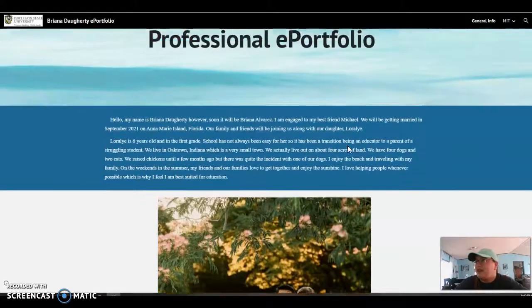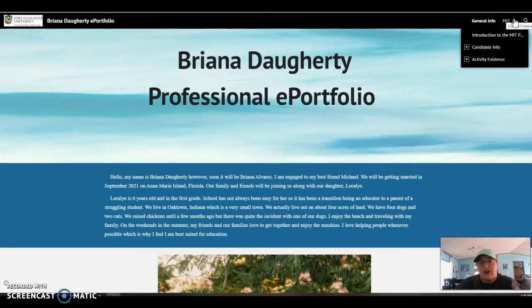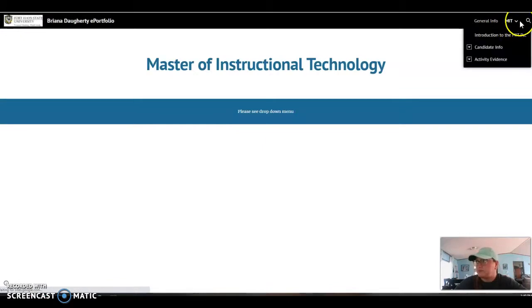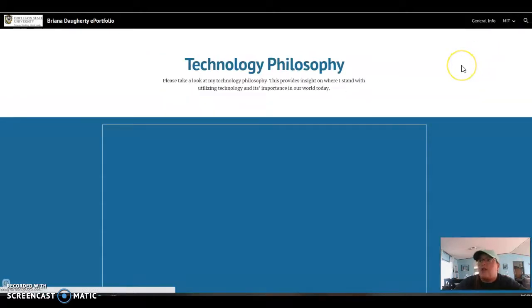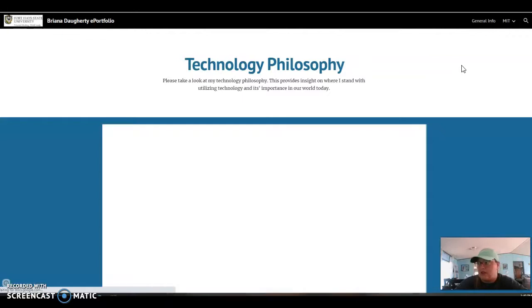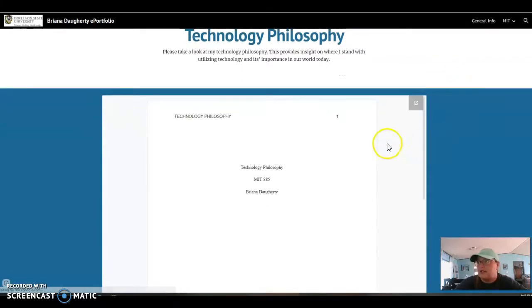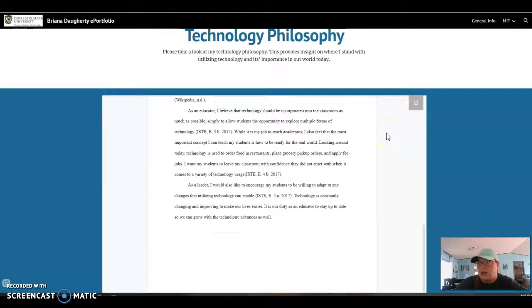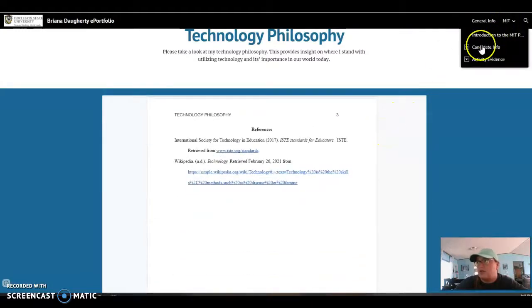So then if you scroll back up here, all of my instructions are going to be under this MIT. If we click this, we will go to the MIT. It tells you to go to the drop down. So we will go to this candidate info and then click technology philosophy. This here is my technology philosophy that I did go ahead and create. Then if we scroll down, you can see the entire paper along with the resources.